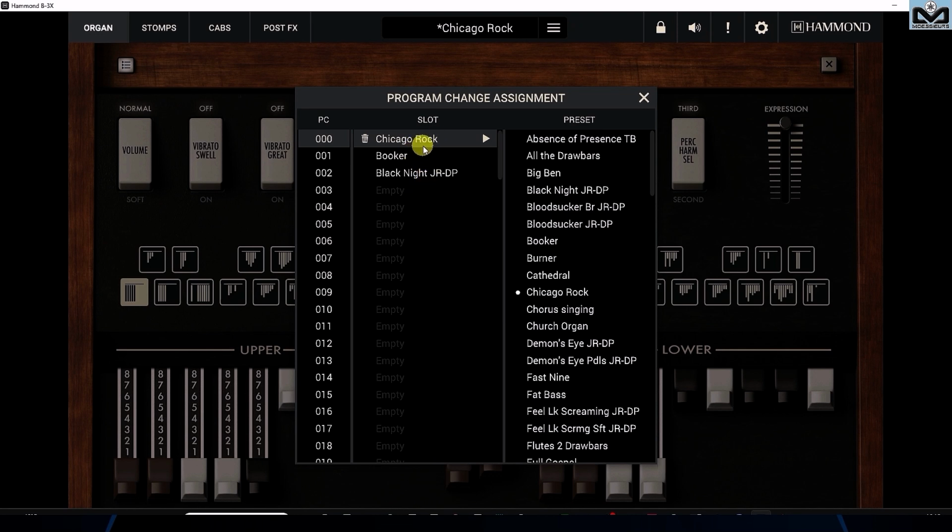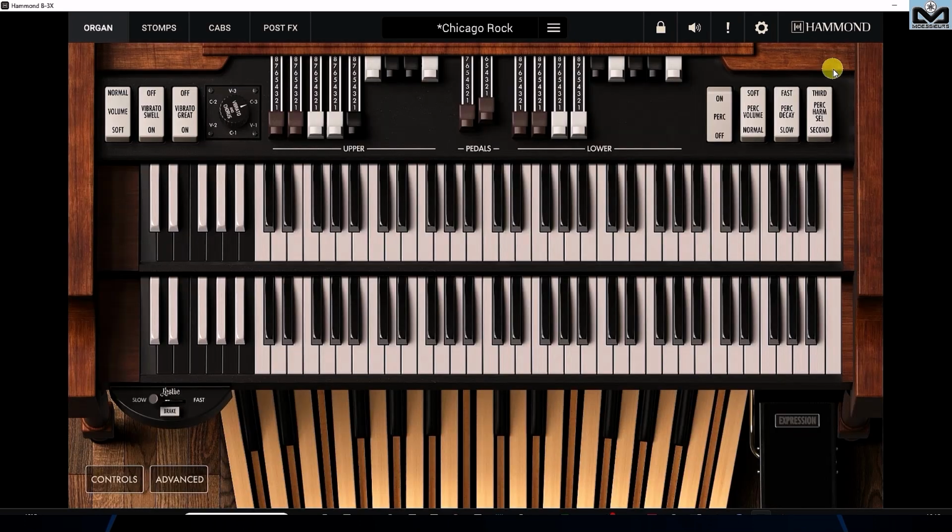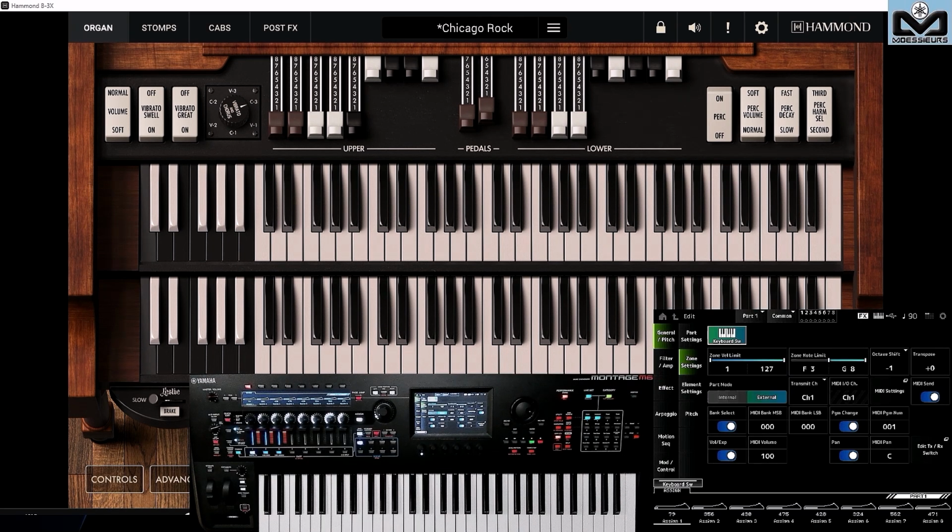Chicago Rock is 1. That's the one we have here. Booker is 2. And Black Knight is number 3. I'm not going to put any more. You make your own little list of sounds you like. I'll come back to my other view. I'm still in master mode, and here I'm simply making sure that I've got the MIDI send slot activated here.